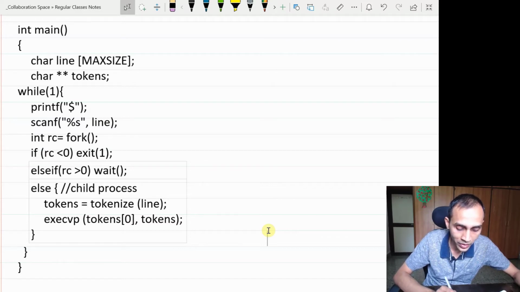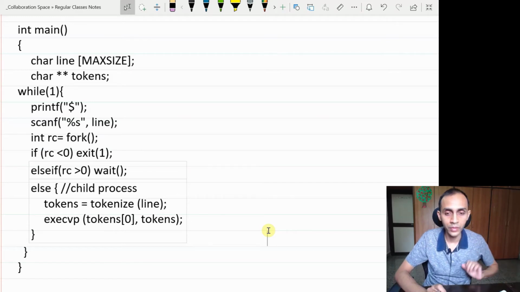So these are very basic rudimentary things that I've written. Shell does many other things which cannot be done unless you create a child process. Any other question or doubt?